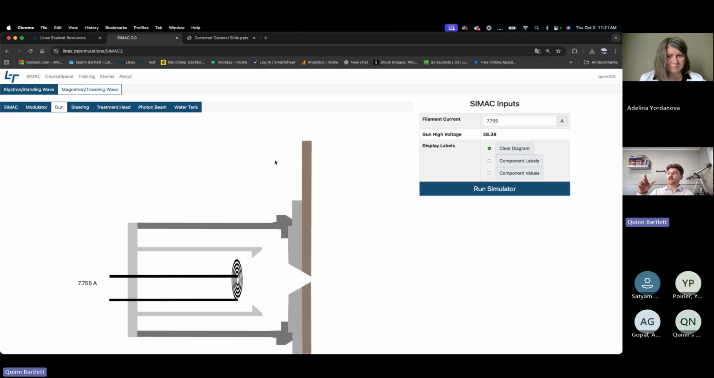And then what we would do is calibrate our steering coils to our reduced filament current. So now our system is calibrated to our old gun. Now let's go back to our default gun. That's our new gun, and then you'd have to recalibrate your steering coils again. That's something Simac can definitely demonstrate and have some use in providing hands-on practice and experience with that.